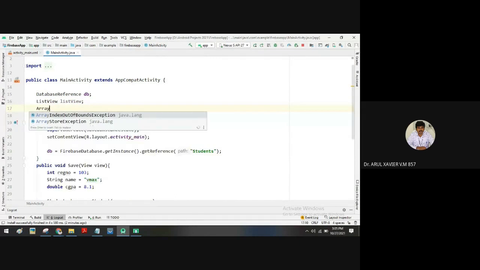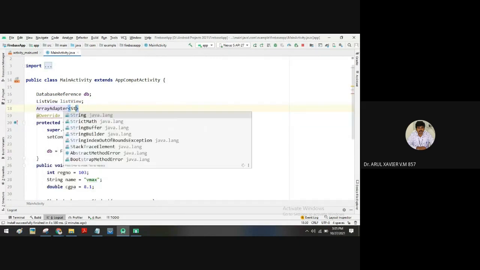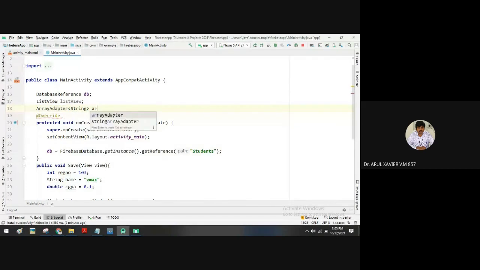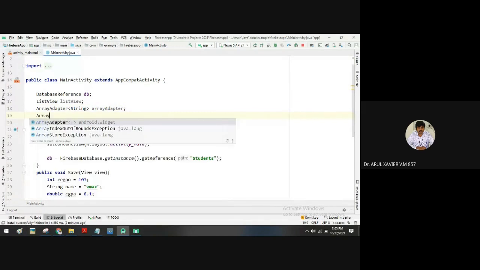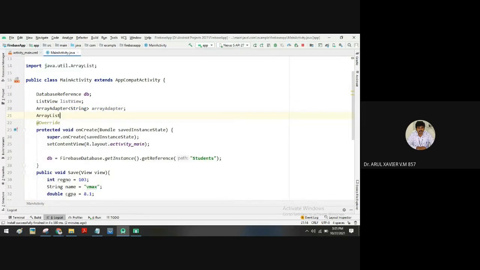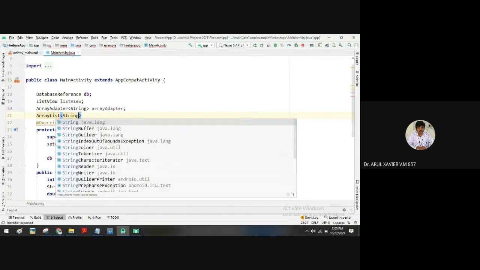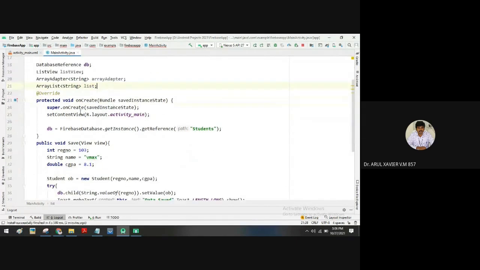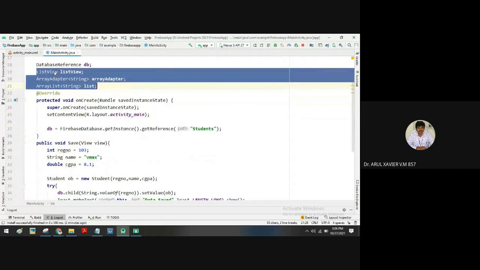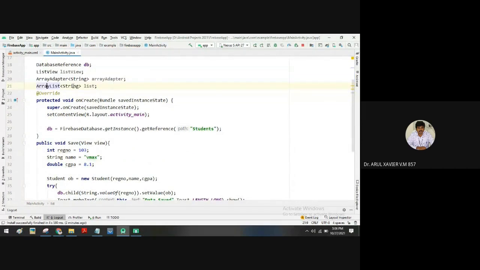So everything we can create here itself. We need an array adapter for populating the data, and we need an array list also, because first we are populating the data in the array list, then using the array adapter we are populating the data from the array list to that list view. So these two variables you have to create: list view, array adapter, and array list of string type. Everything we are going to consider as a string type list.